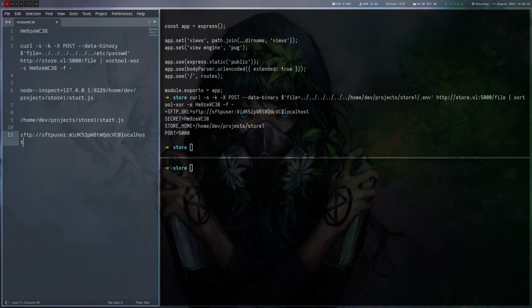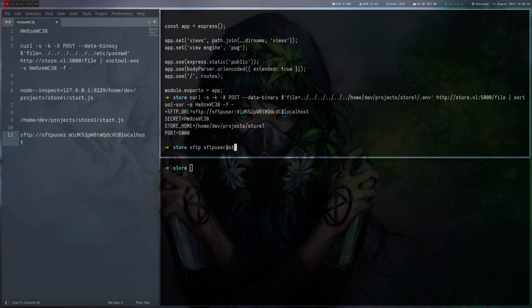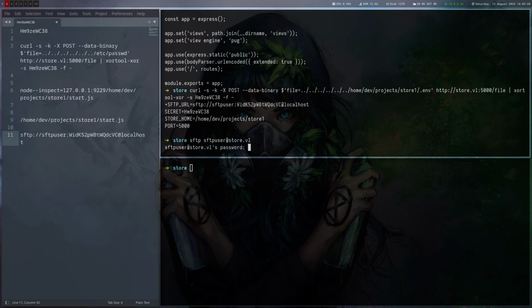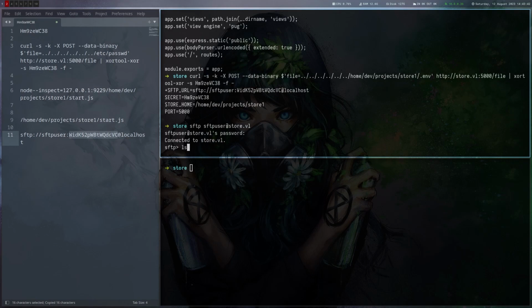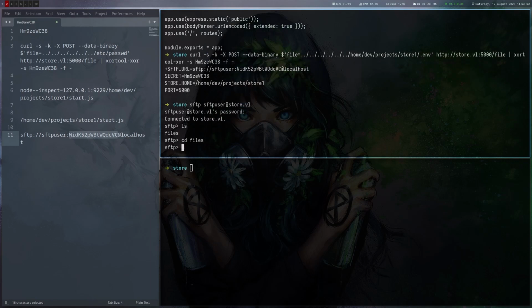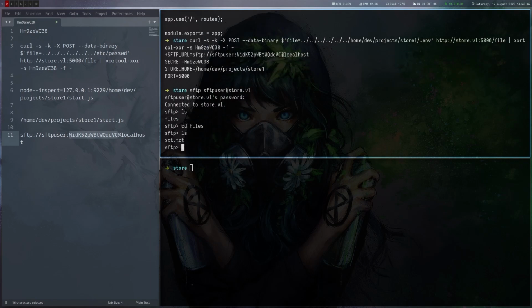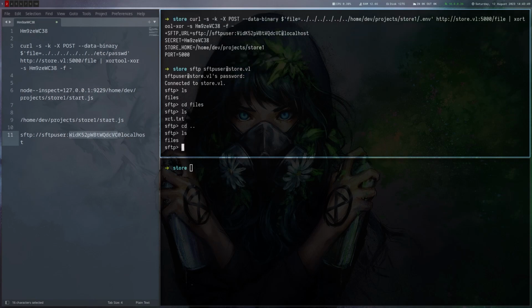Let's actually try that. SFTP and then SFTP user at store.bl. All right, we give it this password here. And this seems to work. We have a files directory here. And there's only the file we uploaded. So it's not helping us too much. It seems like this application is basically storing these encrypted files on SFTP internally instead of just a local folder.